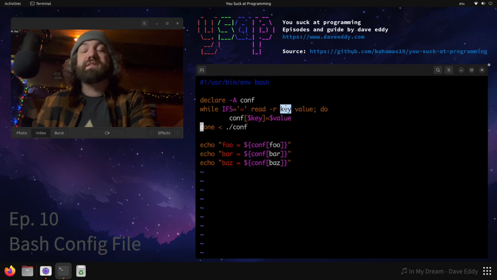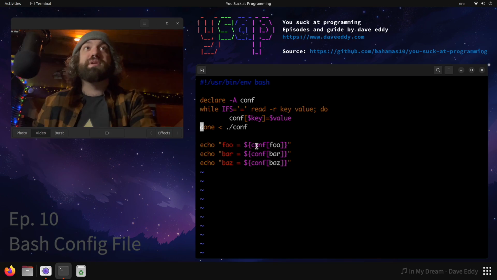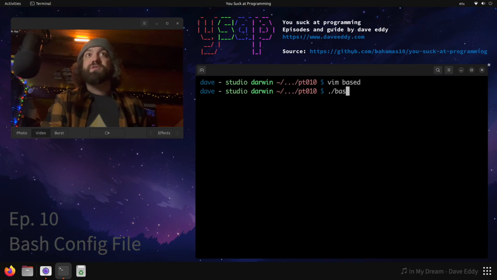We read the first thing, the left side of the equal sign, to key. The next thing, the right side, we set it to value. And then we set conf[key] equals value. Now we have an associative array with 3 keys, so we can just print them out. conf[foo], conf[bar], and conf[baz]. So if we run the based script, what do we get?